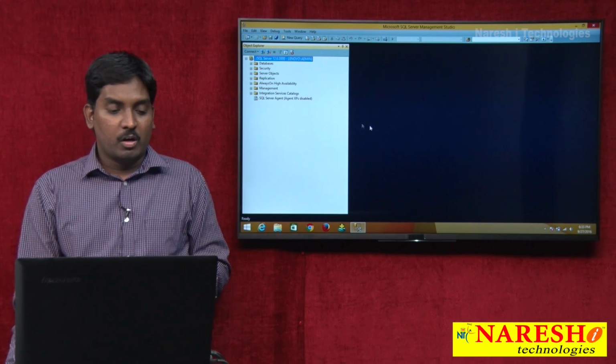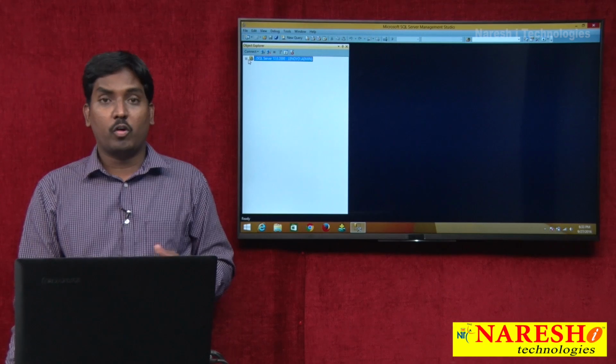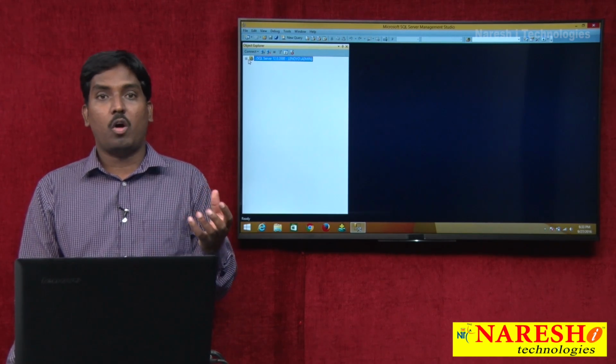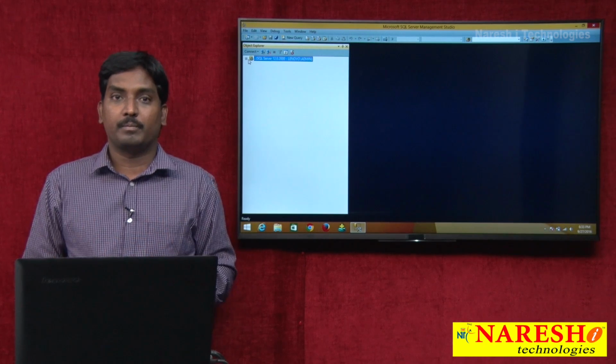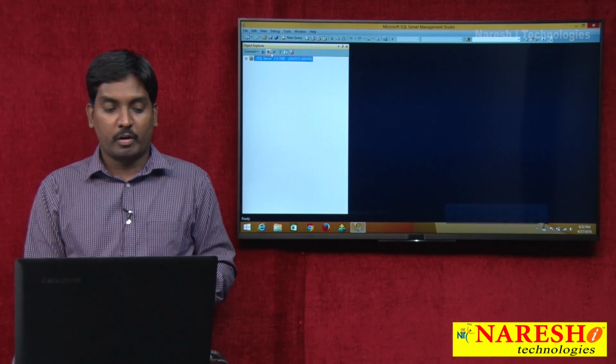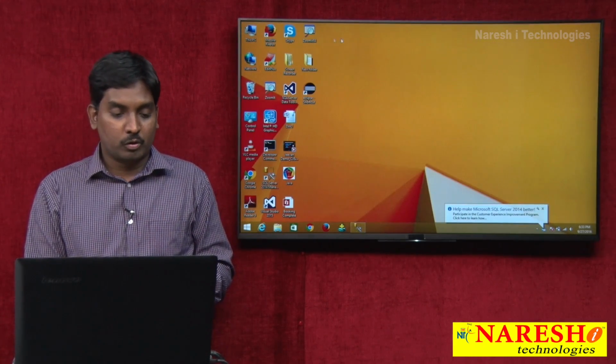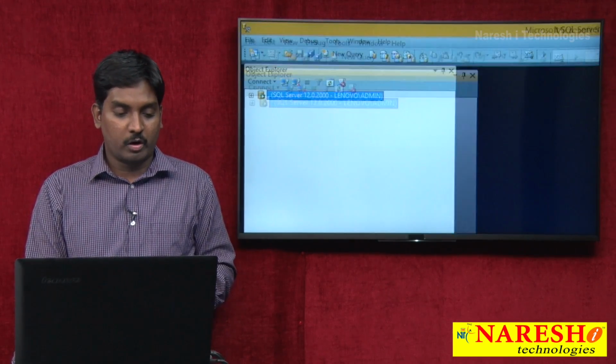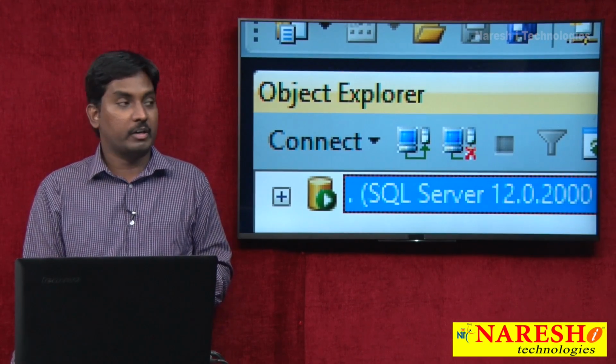You can see now. After entering the server environment, the Object Explorer window opens immediately. So this is my Object Explorer window. This is what it looks like when it comes out here.